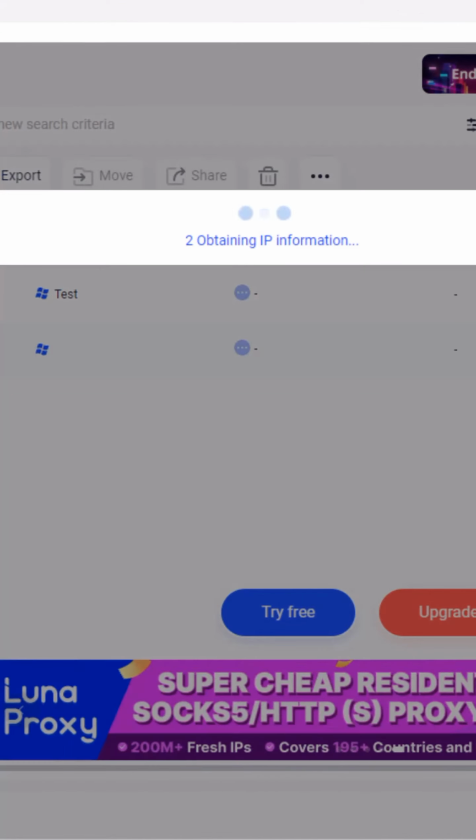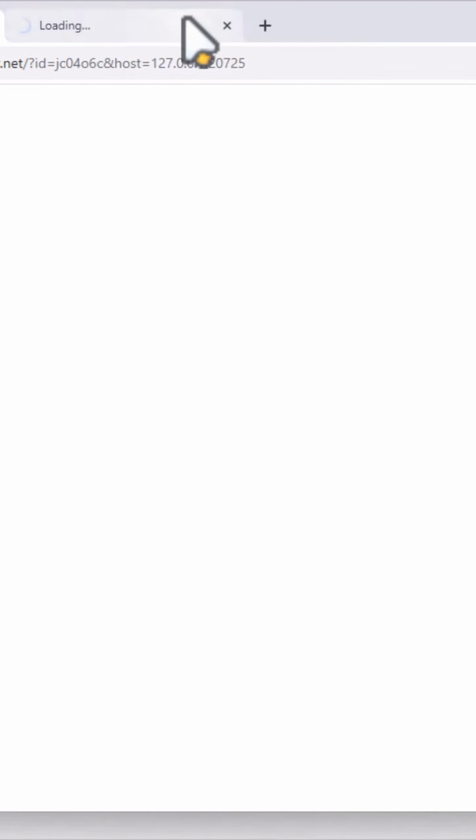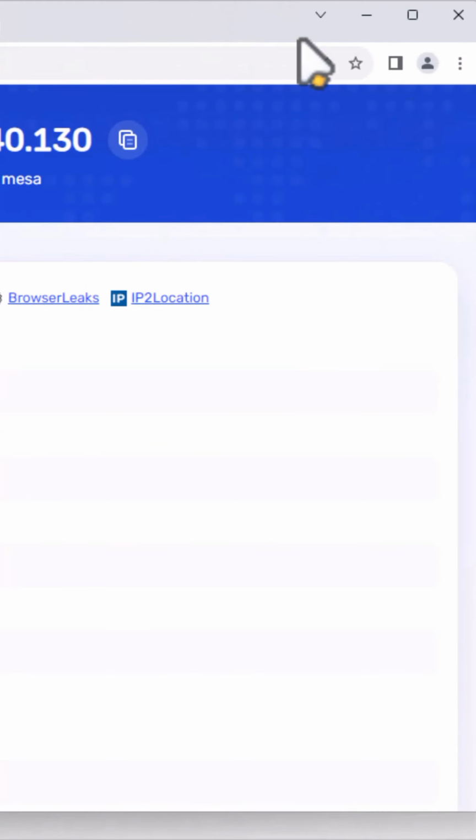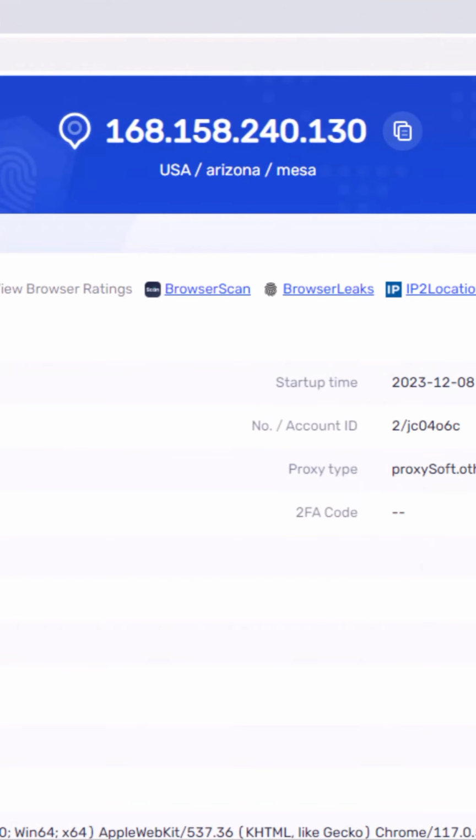Now what you have to do is click Open. As you can see, the IP of our browser is pointing to the US, which means we are good to go. Once you have this browser open, you want to go ahead and pull up your link.